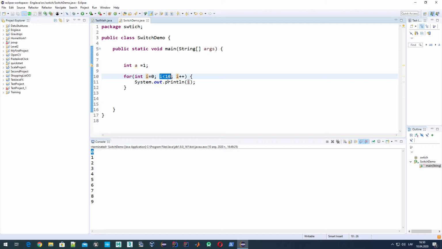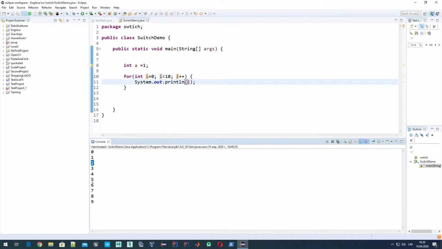the check of the condition. So i is 1, 1 is less than 10. That's true, so we execute this code, which gives us 1. In the end, we increment it by 1, which is 2, and we stop the second iteration. Then we start the third iteration. i is 2, 2 is less than 10, that's true. We print i, which is 2, and so on.